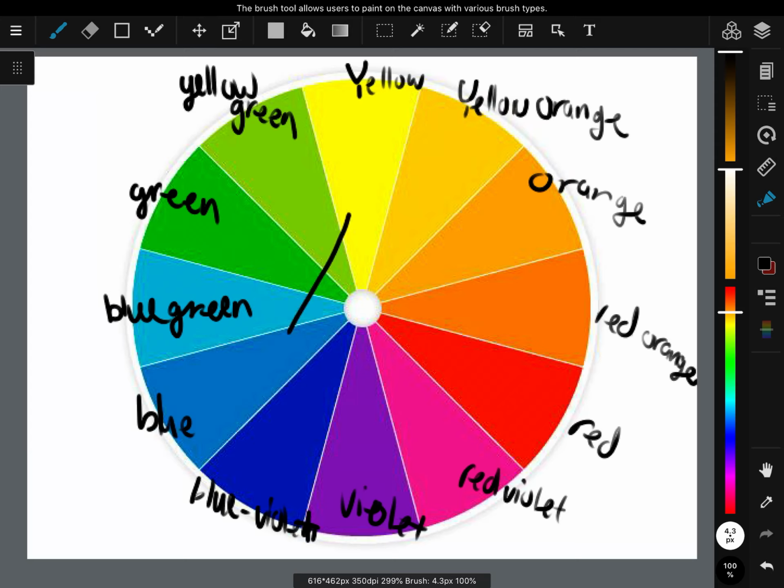So I think I'll do yellow, blue, red, and orange. Or not orange. Yellow, blue, and red. Sorry, I was looking at the color orange. And so I think I'm going to pick those colors.